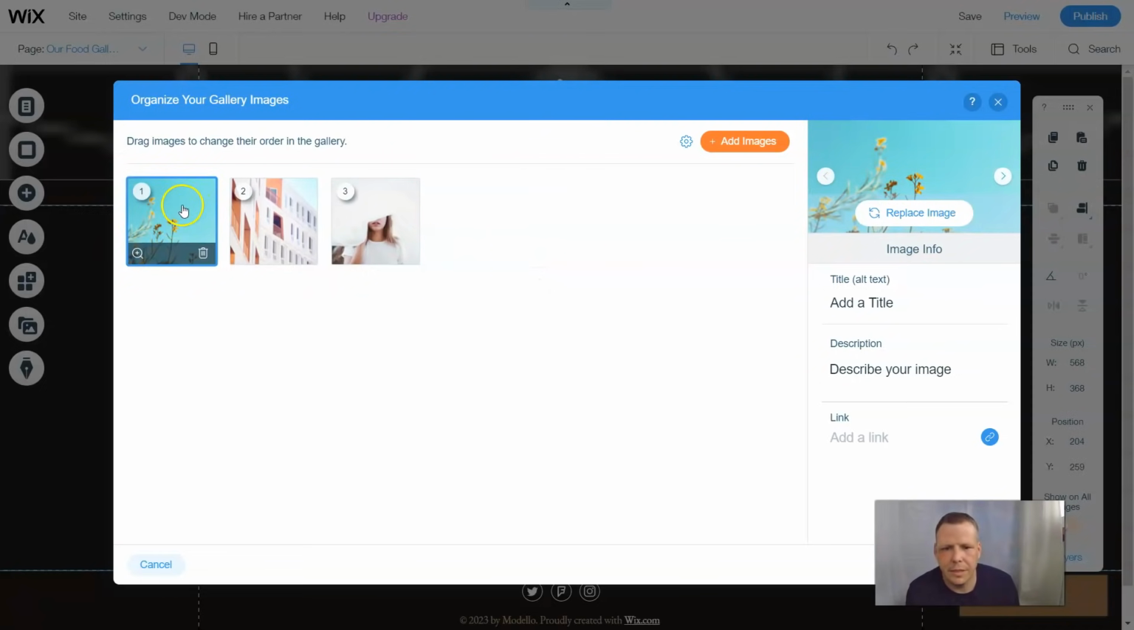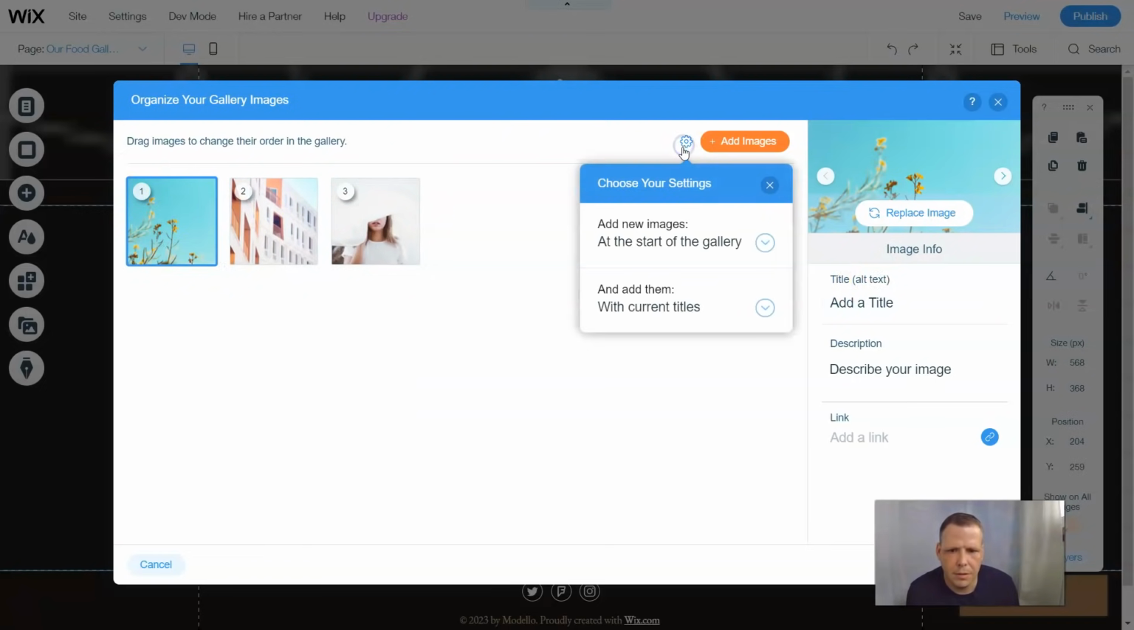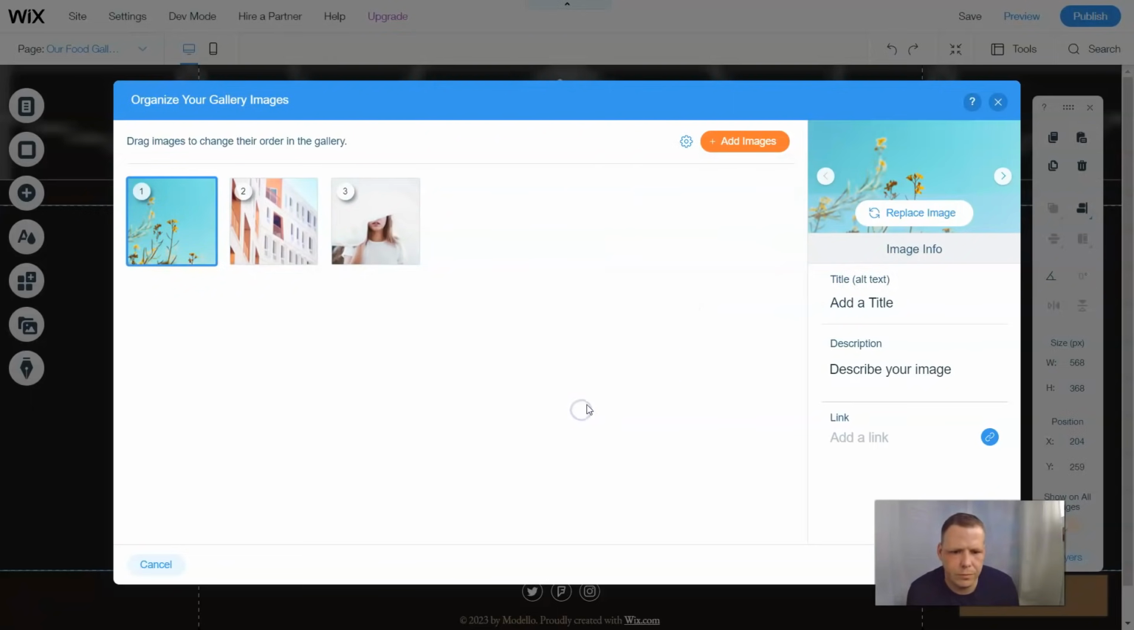All right, now, we actually have the photo 1, 2, and 3. But of course, they have nothing to do with food. So when we're going to select, and we're going to replace this image. All right.